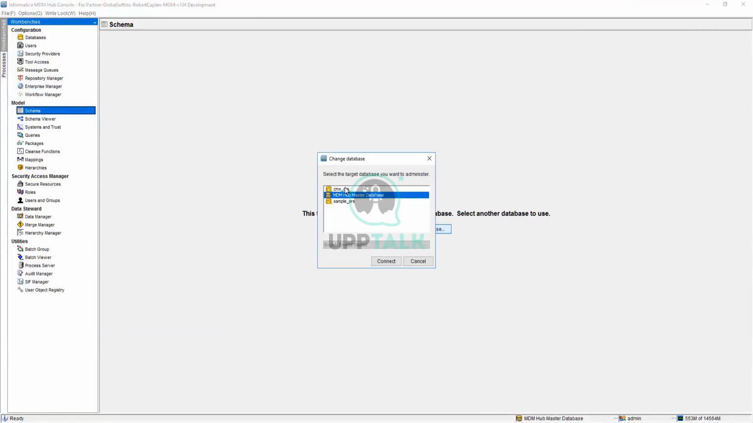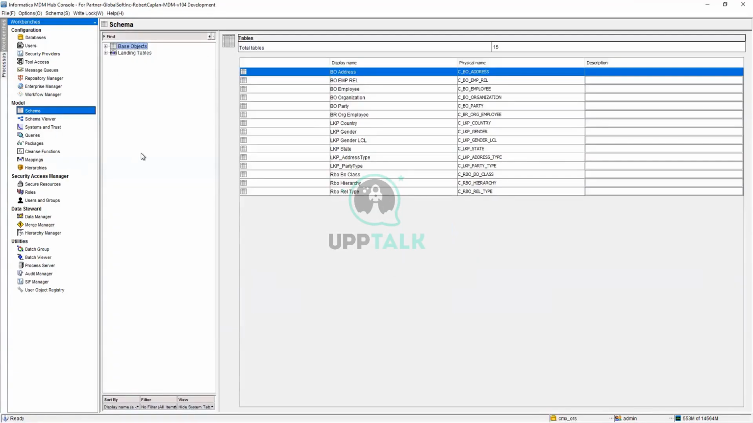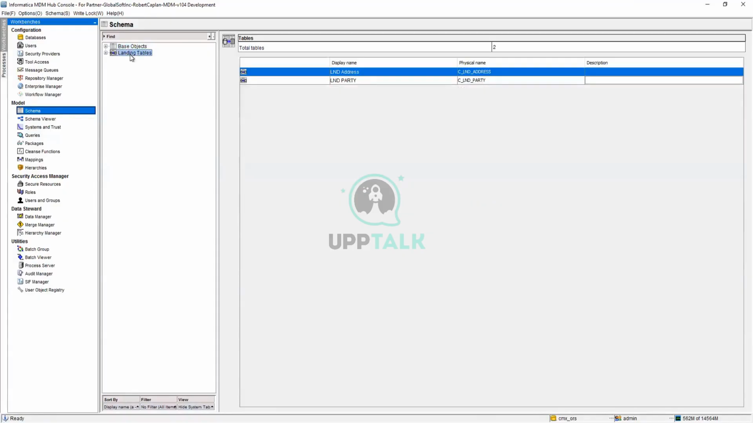Now with schema. Schema is the area where we'll be creating our main base objects, or the entire model. We'll be creating our staging tables, our match and merge relationships, reference tables, all those things, over here. Landing table will be created over here, and the connection between landing and staging will be created in graphics.